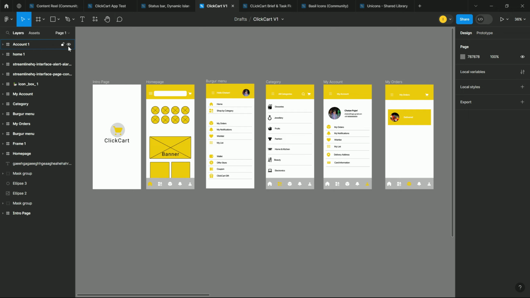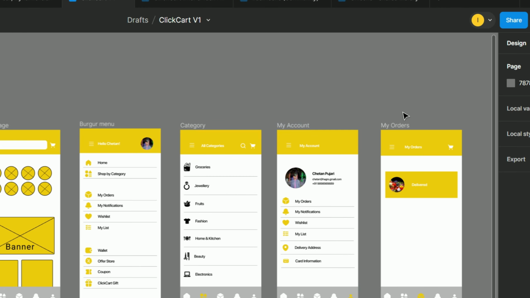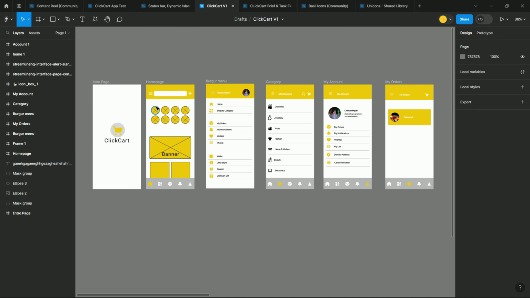Firstly, you have probably noticed we already have a default page, that is page number 1. That page currently contains all the frames we have created so far, likely intro page, home page, burger menu, category, my account and orders. To make this clear and more organized, we will create new pages.